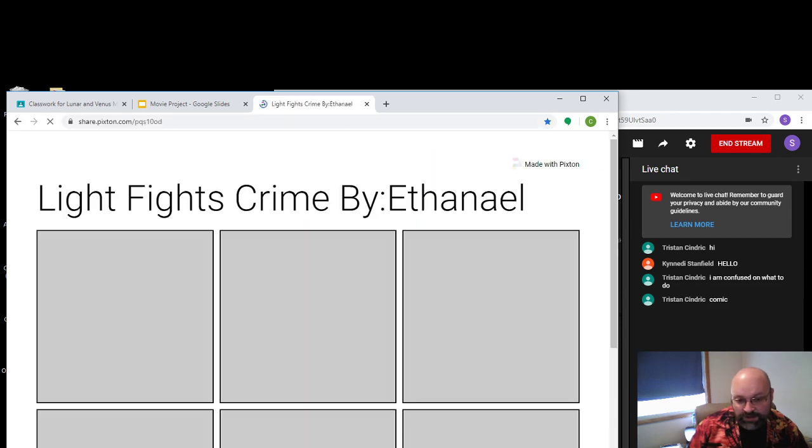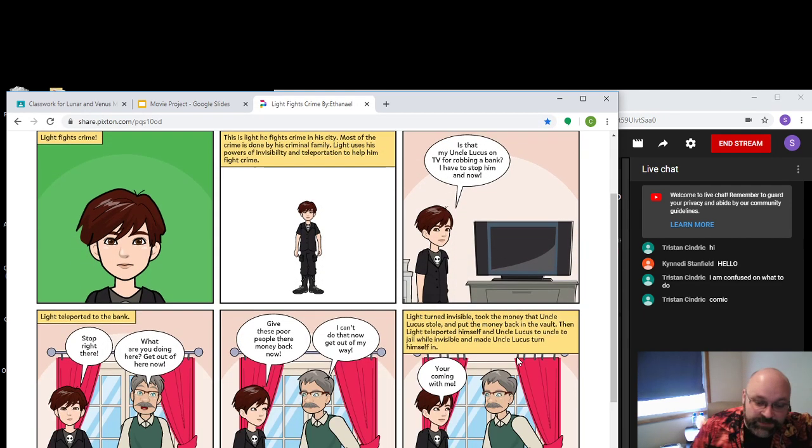So let's see here. Pull that up. Okay, yeah. So here's an example by Ethaniel. His is a little bit longer than I required. I think I said 6 panels, but he came up with 9. Basically, he just came up with a story that his uncle robbed a bank. He had the superpower to teleport and turn invisible. So he finds out about the crime in the 3rd panel. The 1st panel, he really just tells you what his powers are. And then he confronts his uncle. The uncle refuses, and then he kind of defeats his uncle with his power.